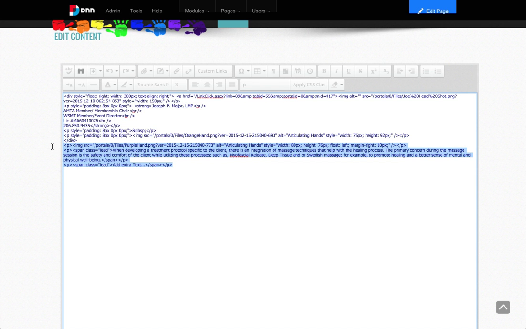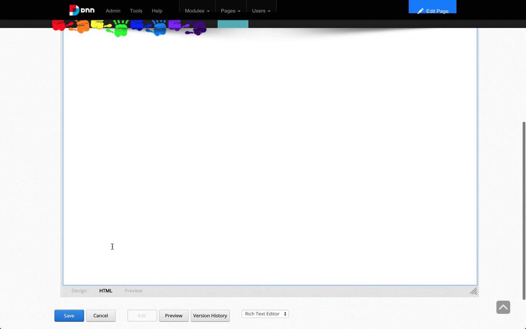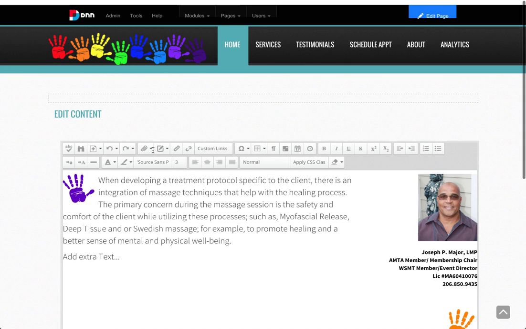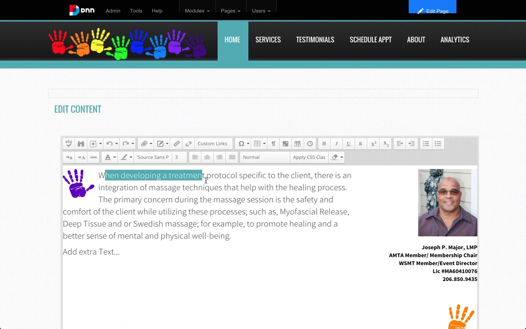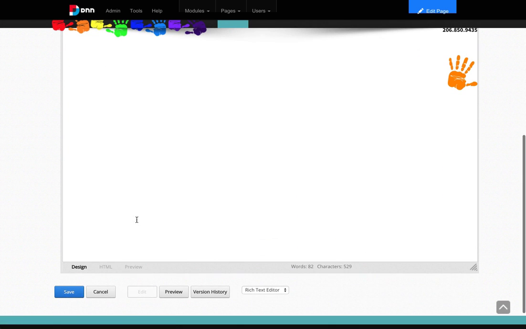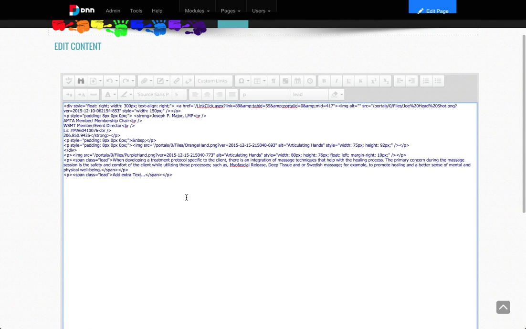So here's the rest of the content, which has, of course, the little image of the hand, and then it's got your text that people see when developing treatment protocol, etc. Now, if I come back down here, go into design mode, you can see that when developing a treatment protocol, etc. So one more thing about that float, just so you know, because you might need to position things every now and then.